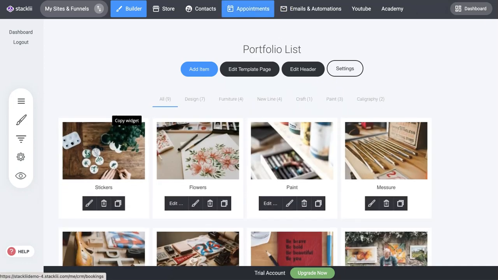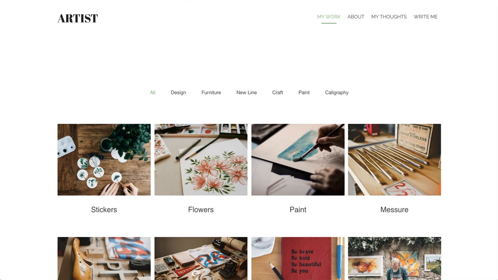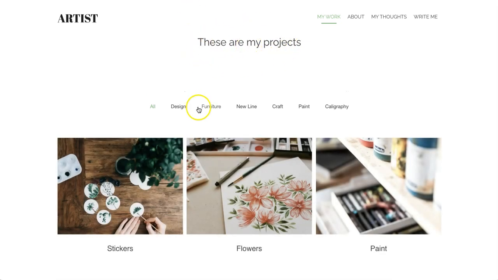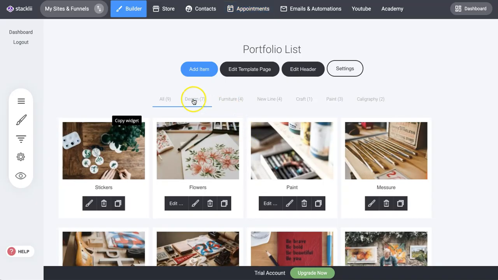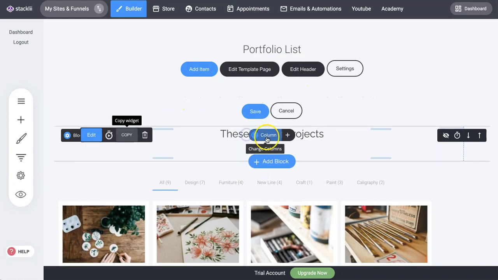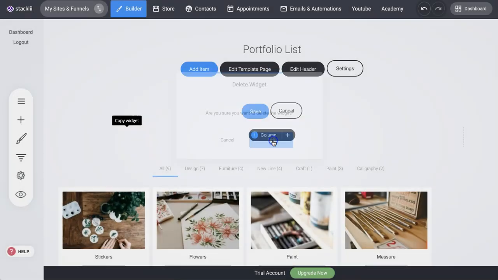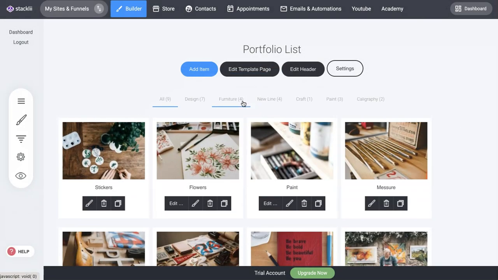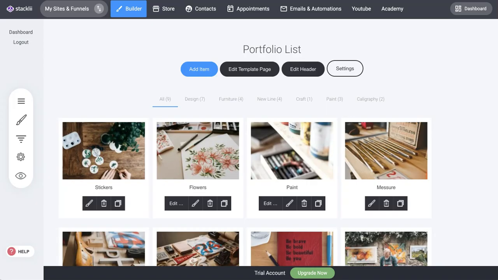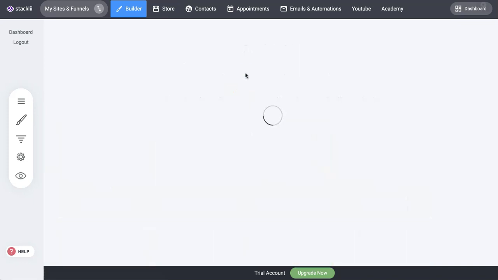If we hit save, we go back to that page and refresh, then you'll see that the header now popped up, and you can build this header however you choose. If you want to change it again, click on header and we can delete that again and hit save. That's it. Now if we refresh, you'll see it's gone. Easy as that.